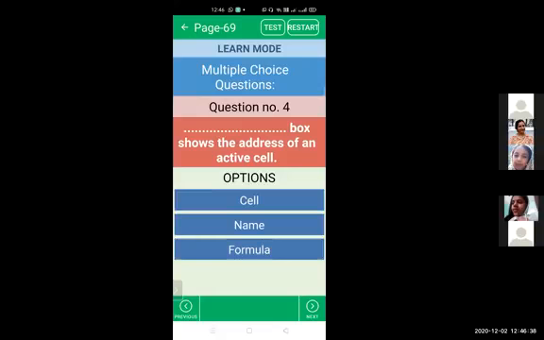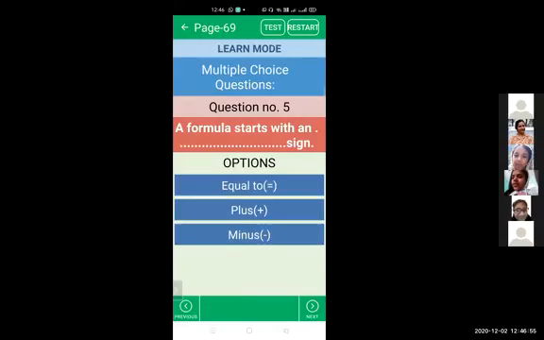All right. Next statement is, dash box shows the address of an active cell. So which option shows you the address of an active cell? Name. Supriya Kangotra is giving me the right answer. Name box shows the address of an active cell. All right. Next question is, a formula starts with an dash sign. Okay, Gungun is writing the correct answer. Formula begins with equal to sign. Okay, formula starts with is equal to sign. So mark equal to as answer.